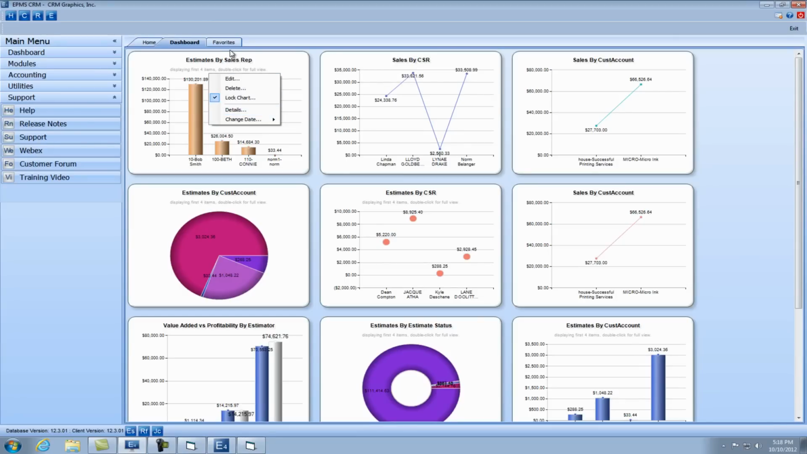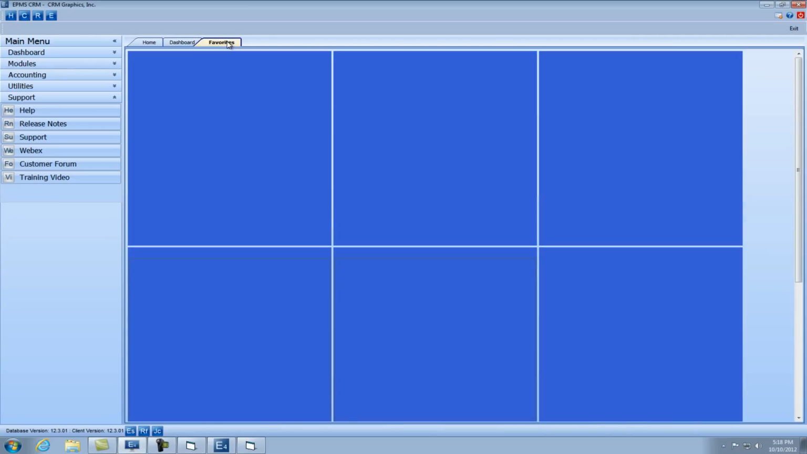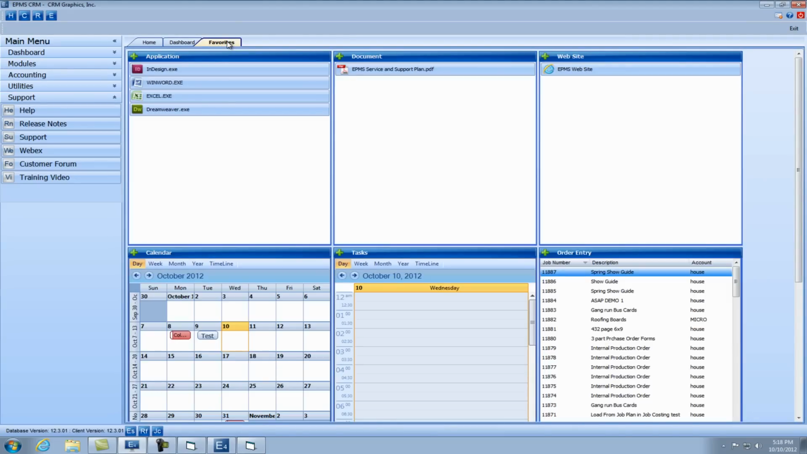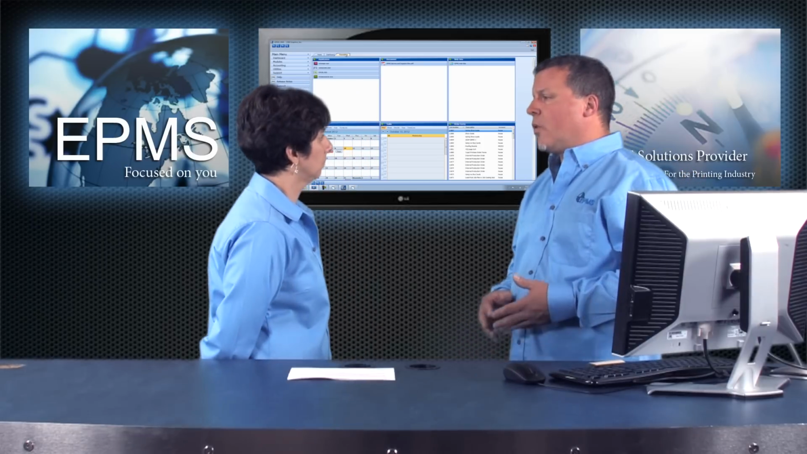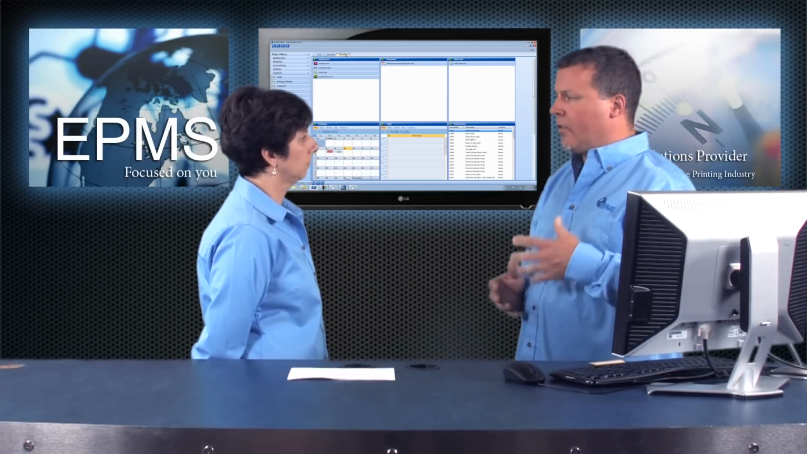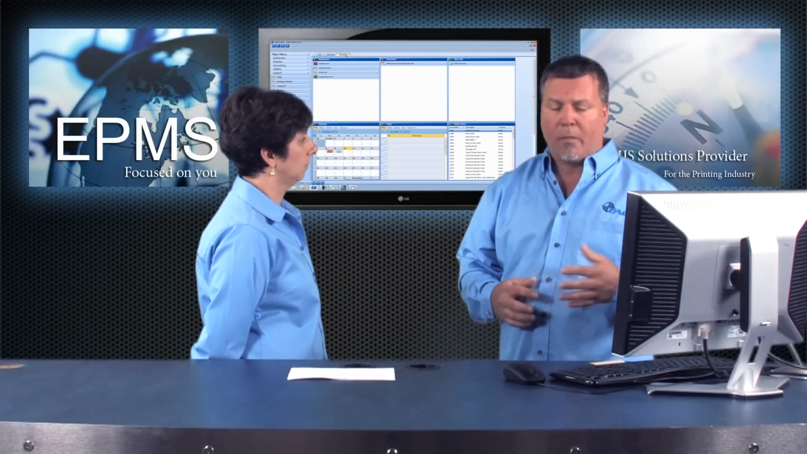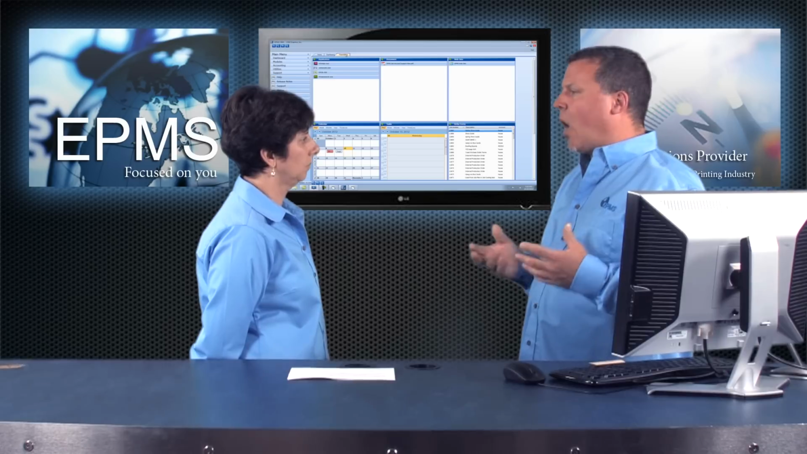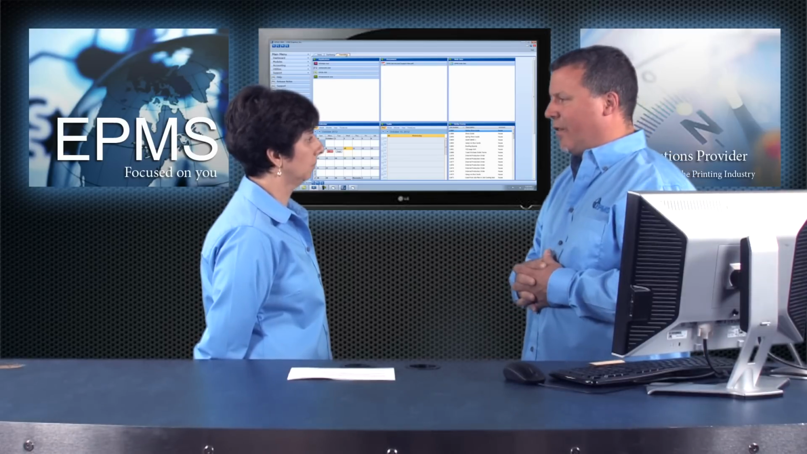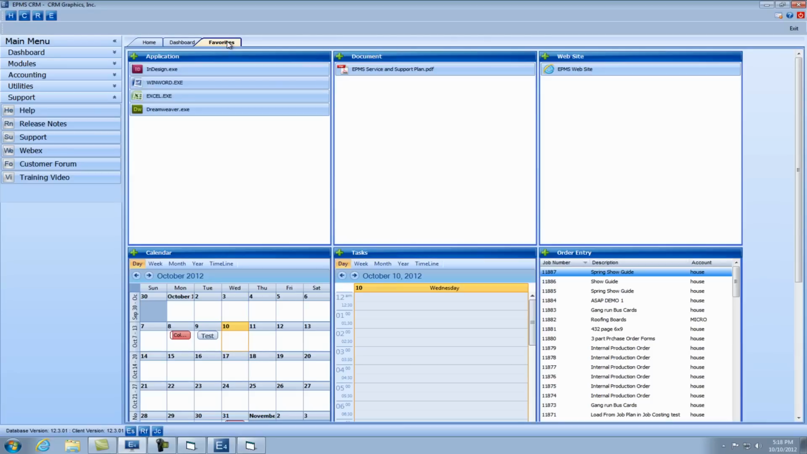All right. The next view within the home screen is the favorites area. This is again by user. This is where a user can add a series of widgets. We have a handful of them now that provide shortcuts and quick access to different things. Okay. The first one is applications.